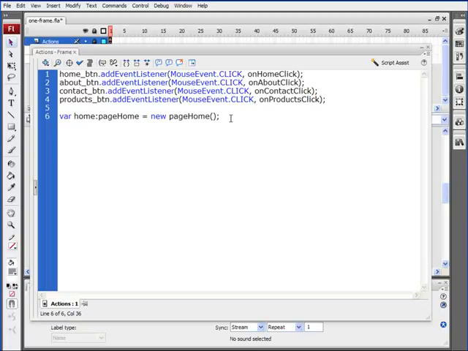So what we're going to do on the next line is we're going to say home dot alpha. Alpha is the opacity or transparency. We're just going to set that equal to 0 so that it's completely invisible. We won't be able to see it at all. Then what we're going to do is tell it where we want it to be placed on the stage. So we need to edit the x and y coordinates.